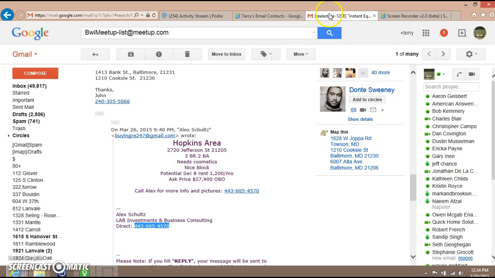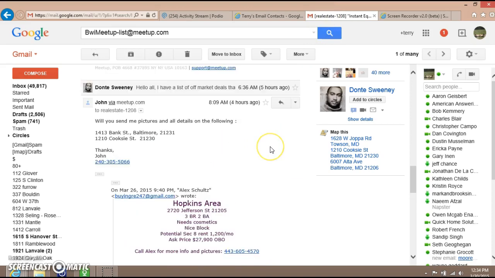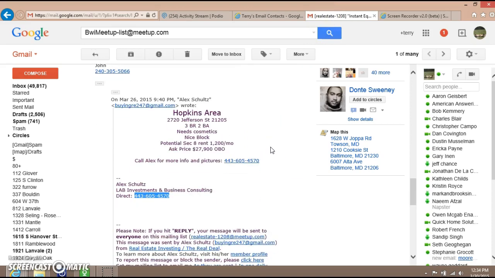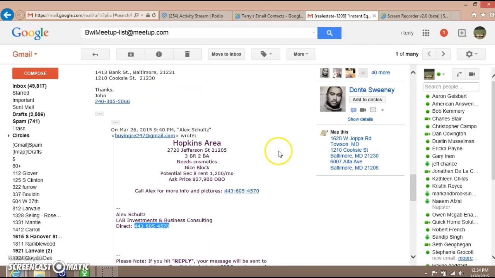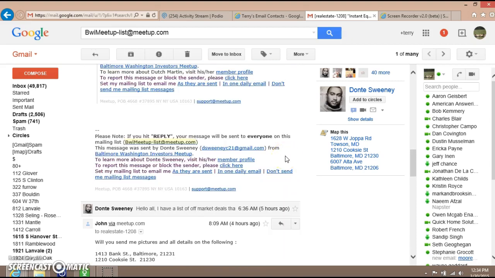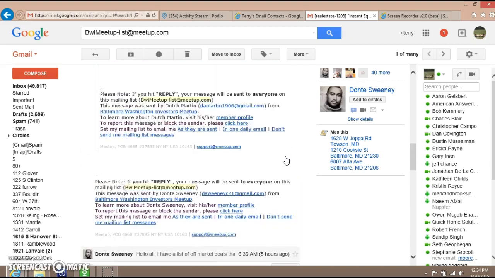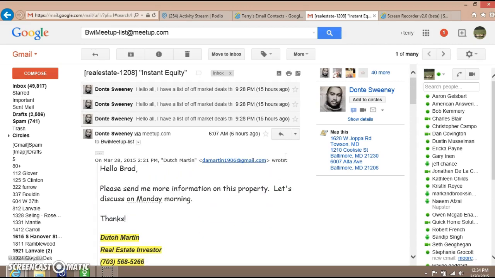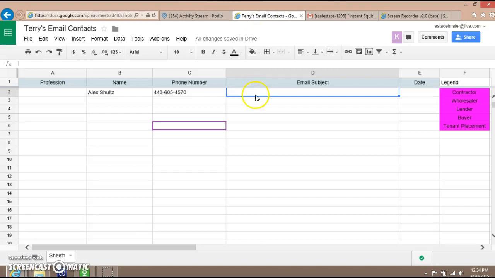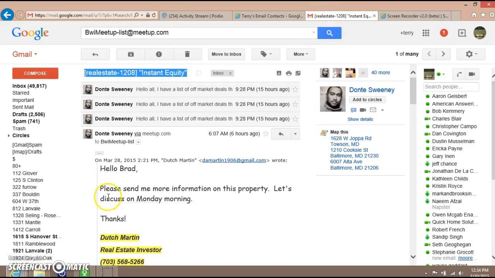And the email subject. When you're going down this email, you're not going to really see the email subject except at the top. So the instant equity, we'll just copy and paste that here. And it's going to be the same for all the emails within that email.